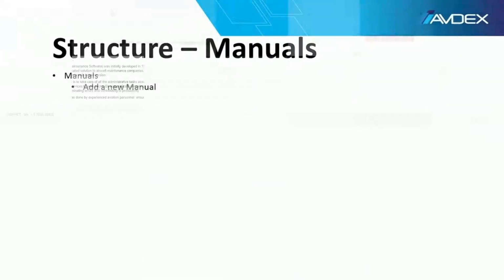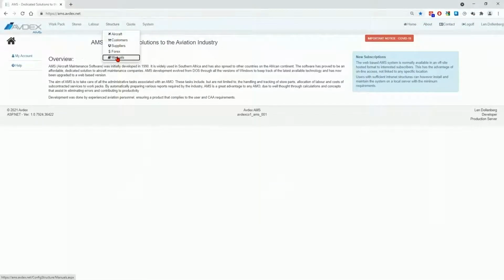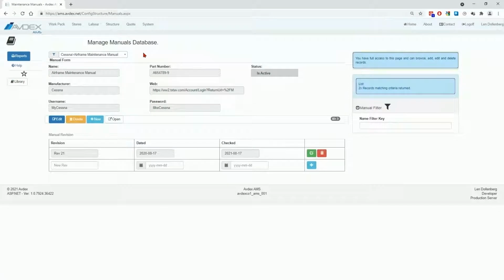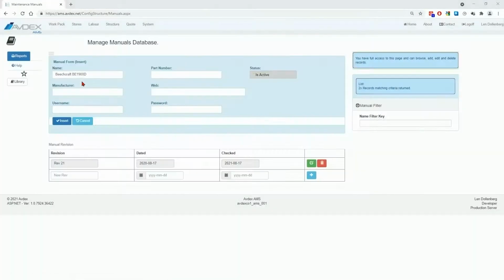Add a new manual. Hover over Structure on the main menu and select Manuals menu option. Click on the New button. Insert the manual name. Insert the manual part number.